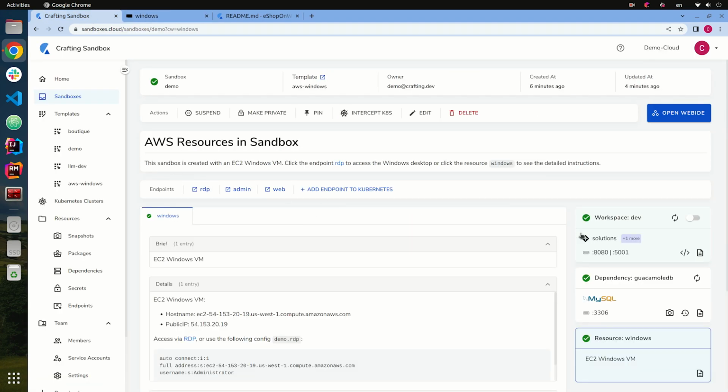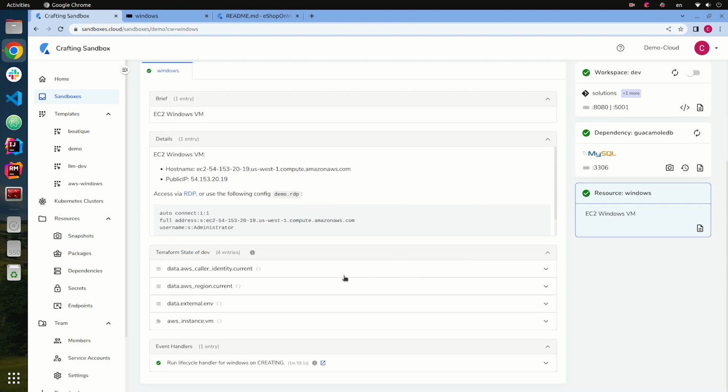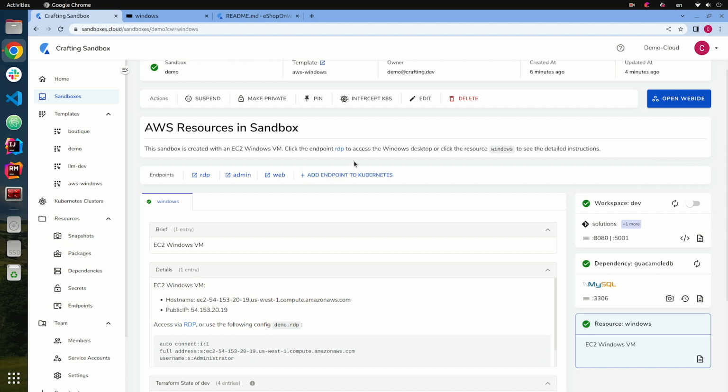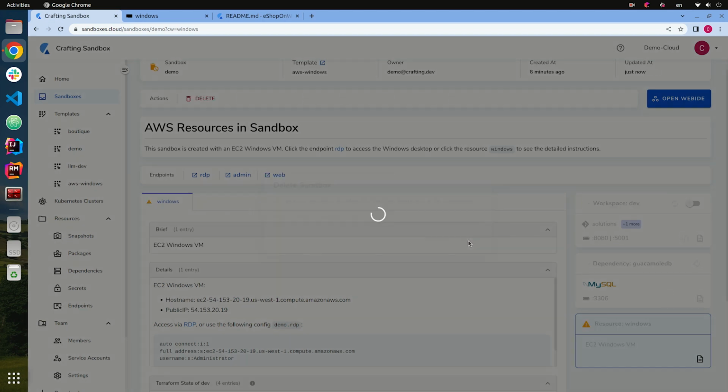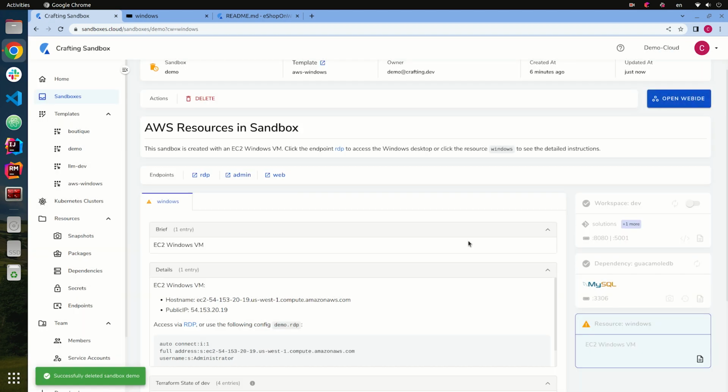By using Crafting Sandbox to provision Windows VM resources, the team can have a standardized setup and avoid lengthy configuration steps done by each individual developer. Furthermore, when developers no longer need the VM, it can be automatically and dynamically turned off so that the expensive VM resource can be released.